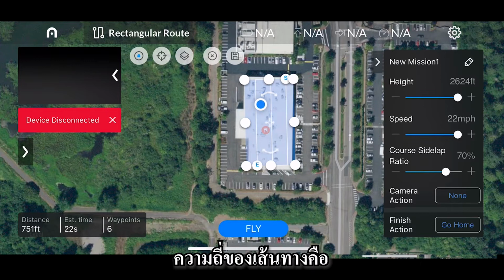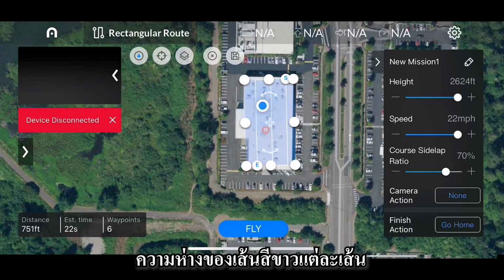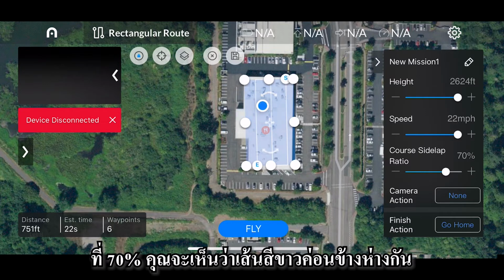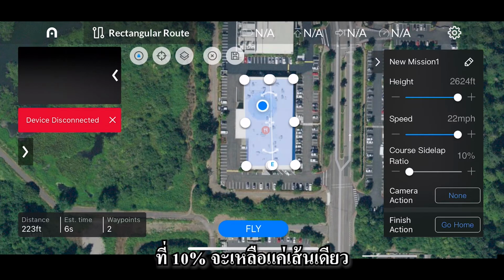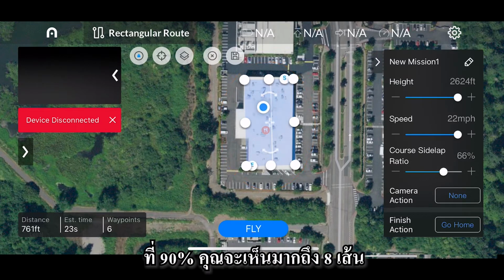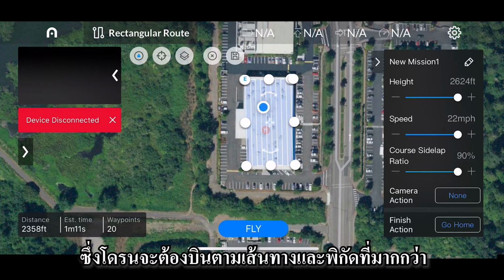The course side lap ratio, that's going to be how closely the EVO flies these white lines here. So we're at 70%, and as you can see, these lines are pretty far away. If I go all the way to 10%, it's basically just going to be one line taking pictures. And if I go all the way up to 90%, as you can see, now we have about 8 lines. So it's going to fly a much more detailed and coordinated flight route.